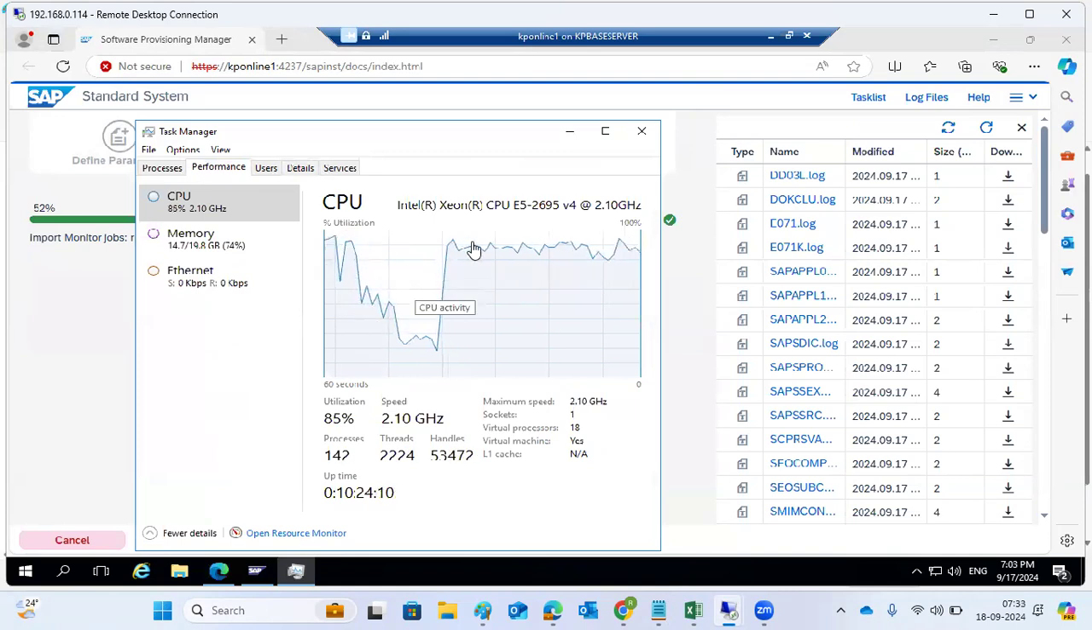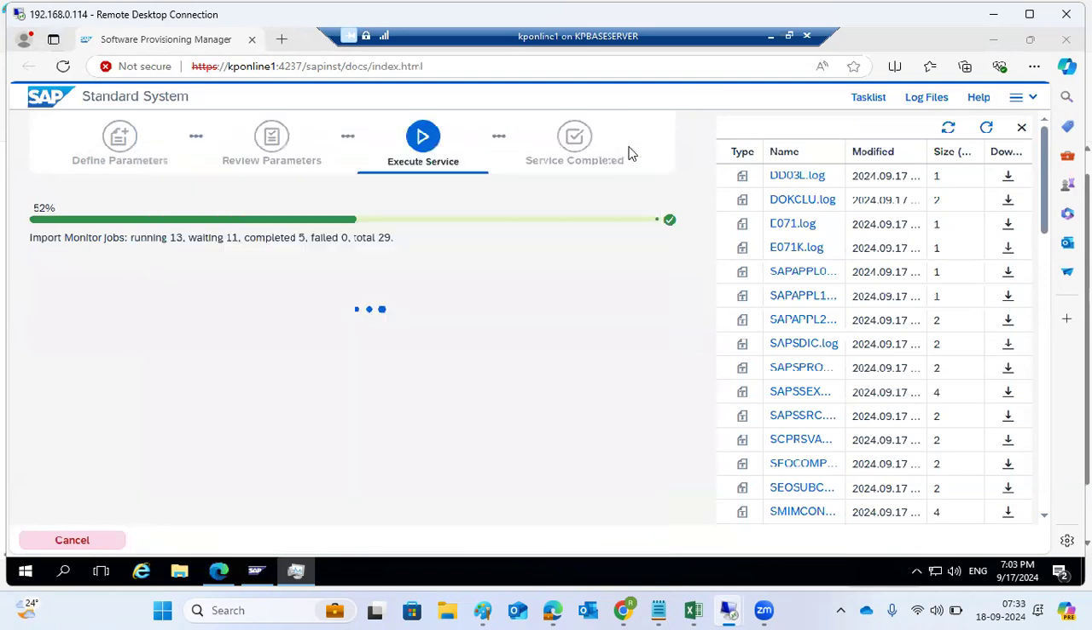See, it is already 90 plus. Again, it will be a bit low. Files completed, I think. Max, in max of the completed files, I think in 30 to 40 minutes we can complete the installation.